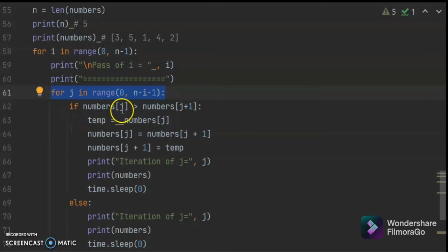Because we are sorting in ascending order, we are using the greater than symbol, that is number of j greater than number of j plus 1. We are comparing the adjacent values, number of j and number of j plus 1. We are comparing both the values. The first one, if j equals 0, then 0 plus 1. So number of 0 and number of 1 we are comparing together.